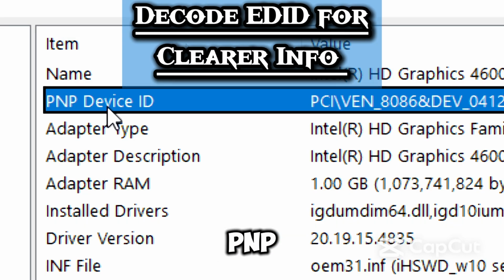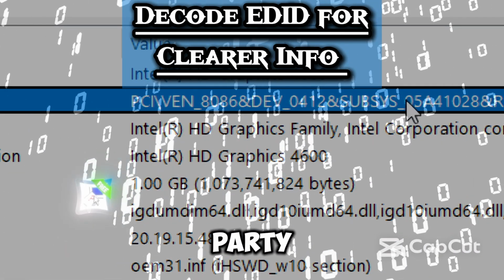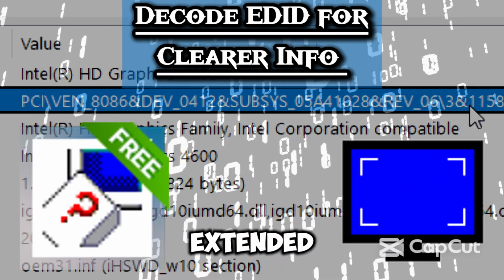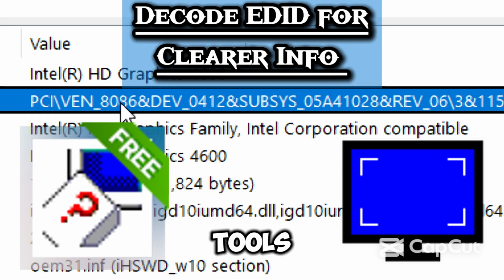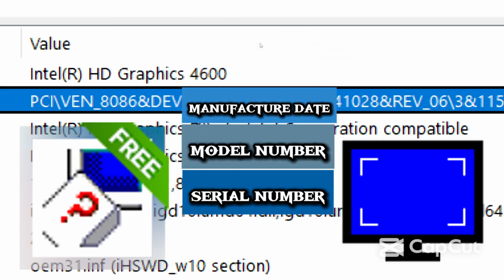If the PNP device ID in Windows looks scripted or generic, you can try using third-party tools to read the monitor's extended display identification data. These tools can reveal the monitor's model number, serial number, manufacture date, and more detailed information.